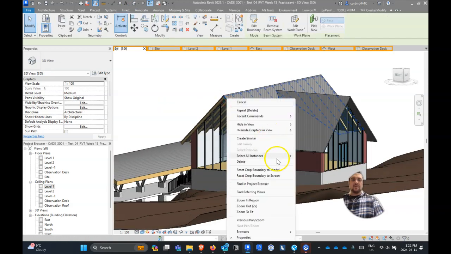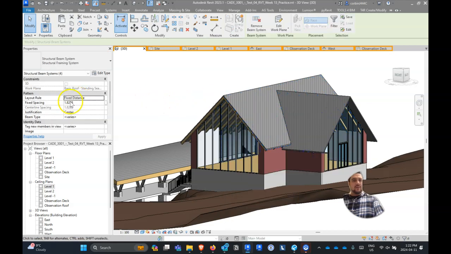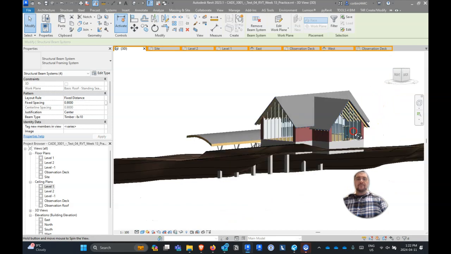We can select all of our beam systems, and let's make our size the same. So we'll do our 8x10, and then our spacing probably should be maybe like 900 millimeters, 3 feet. So we have some more timbers there.